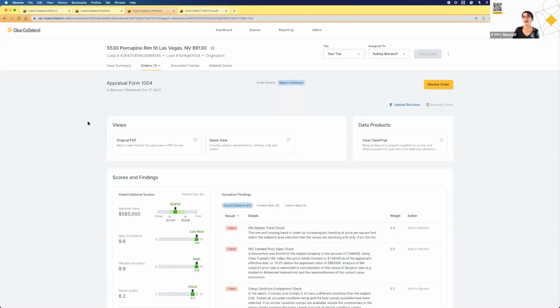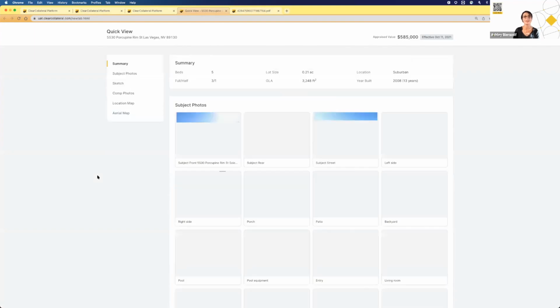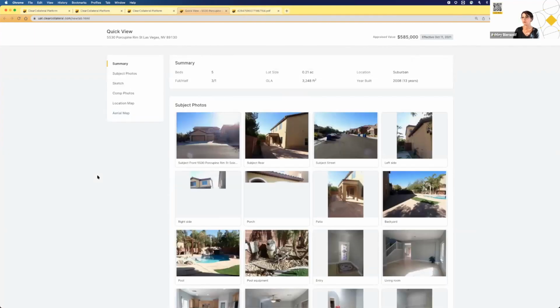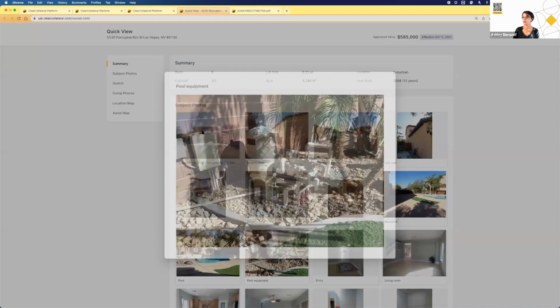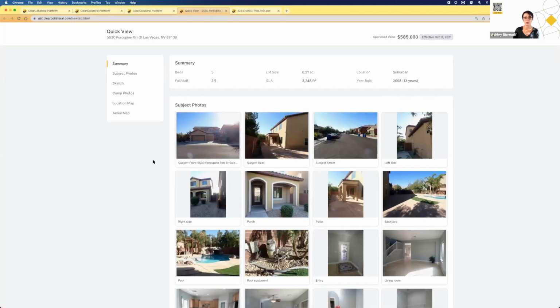We have the original appraisal PDF. We all know that the 50-page appraisal PDF is not the most efficient way to look at things like photos, maps, and sketch, especially on low-risk reviews. So we've created what we call the Quick View. This is an extraction of subject property characteristics, the photos, maps, and sketch from within the appraisal so that reviewers can look at these all in one place very quickly and not have to dig through a big old PDF.